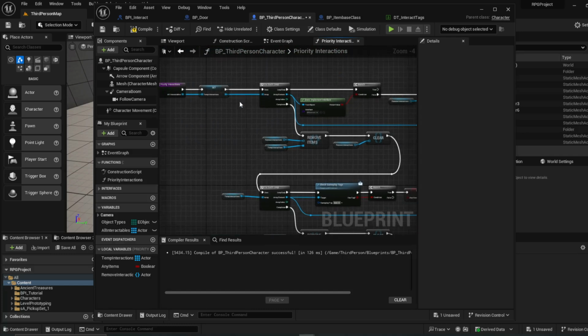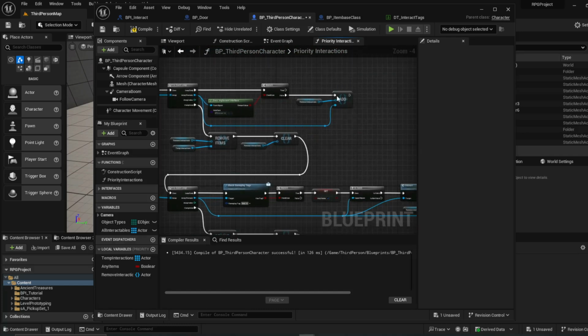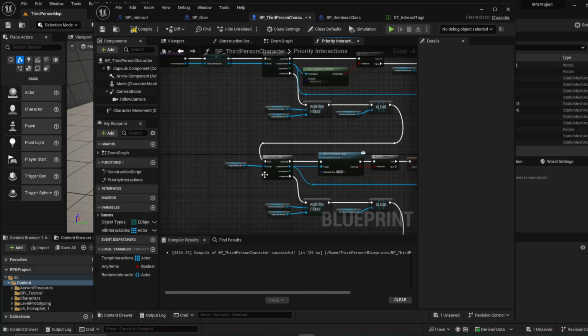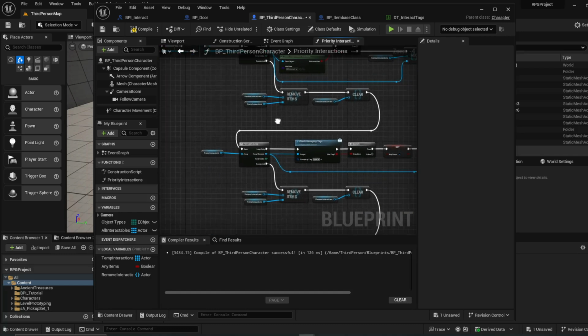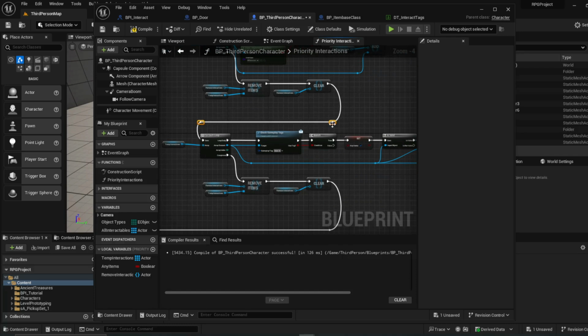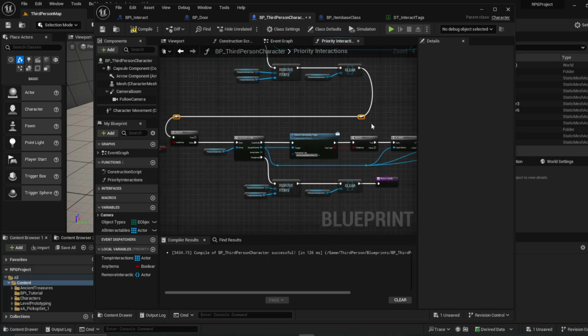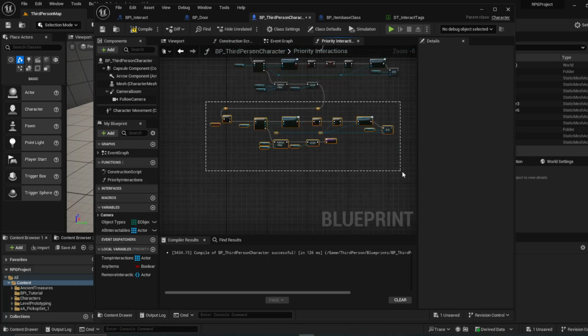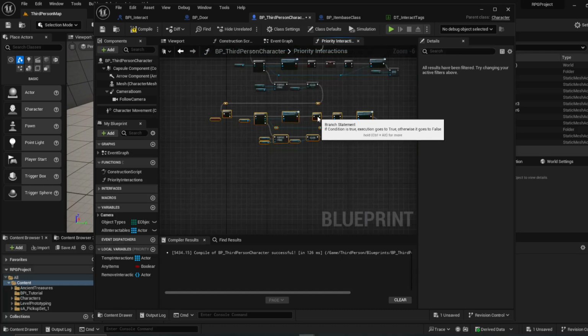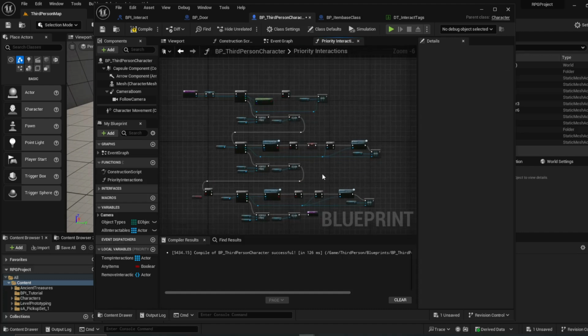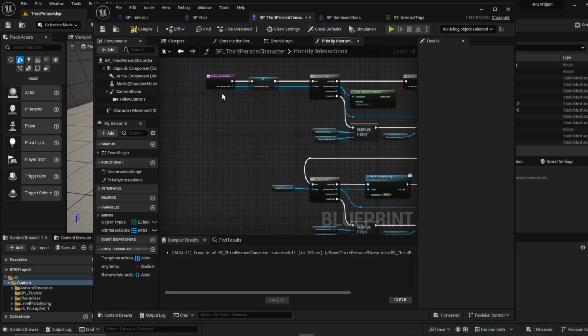So we'll check all the ones that have the interface. If they don't, we'll add them. We'll go ahead and remove them from the array. We'll clear it, and then we will start the regular interaction process from here. I don't like how those look. There we go. I'm actually going to shift this whole thing up a bit. There we go. Okay, so we've got that done. We'll go ahead and compile and save.